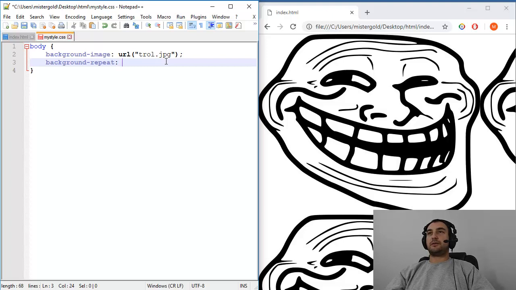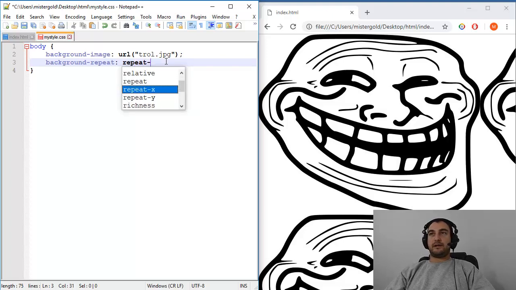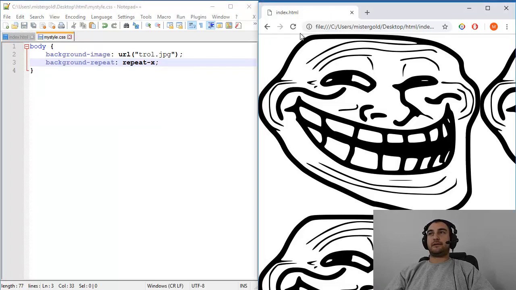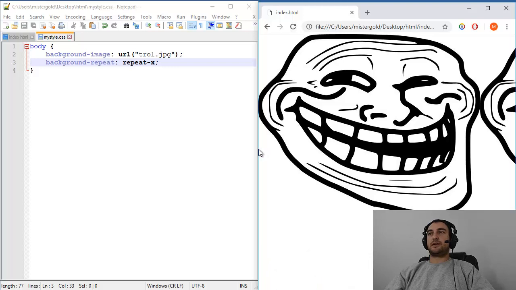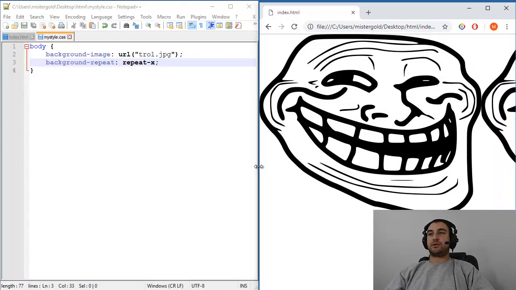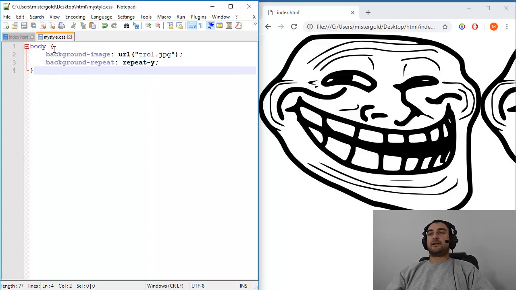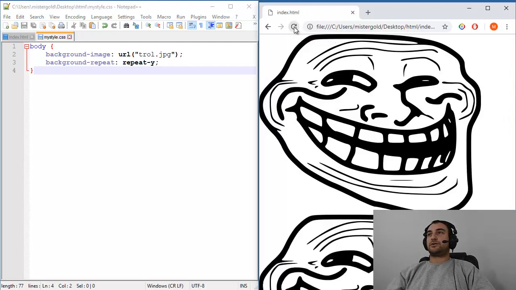So, for example, horizontally, repeat-x, and then refresh. There you go. We have our troll horizontally. Same situation for vertical positioning. It's similar to mathematics. You have coordinates. And let's refresh. There you go.